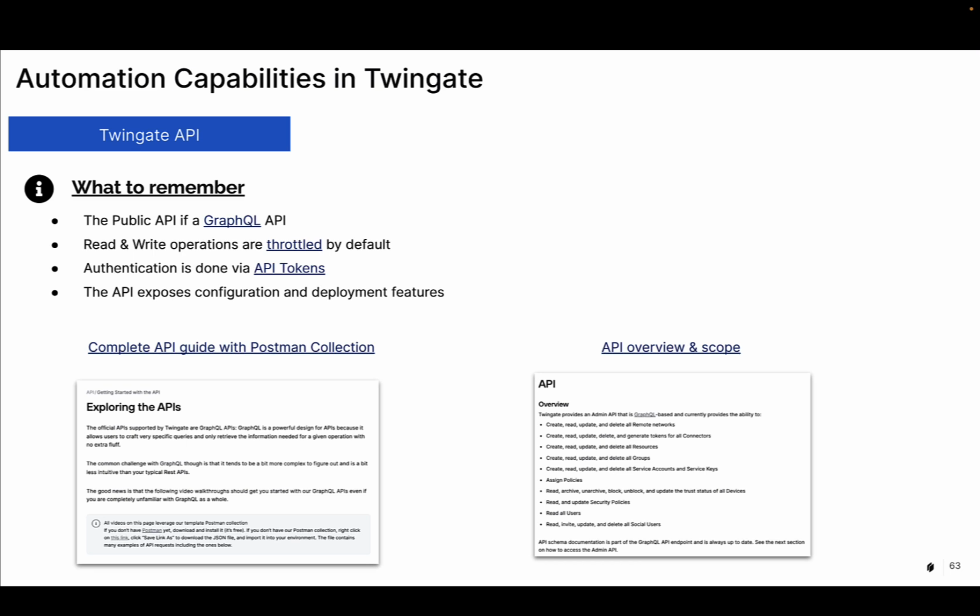Read and write operations in the API are throttled. The documentation will give you the current limits. You can work with support if you need higher limits, that's not a problem.